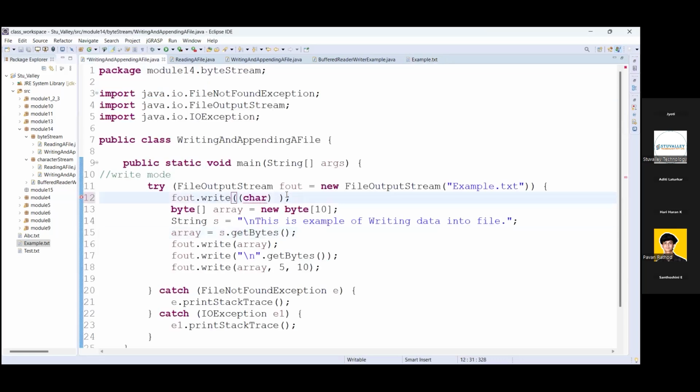I will change it. It is only dot getBytes. Yes, only getBytes is the method. Yes, it is a string method. It is not s dot getBytes. This is s dot getBytes, I have saved this data into the array. Array. And this is a new line character.